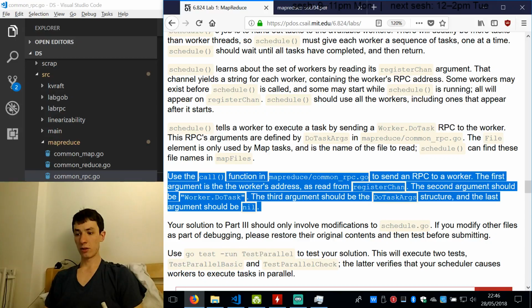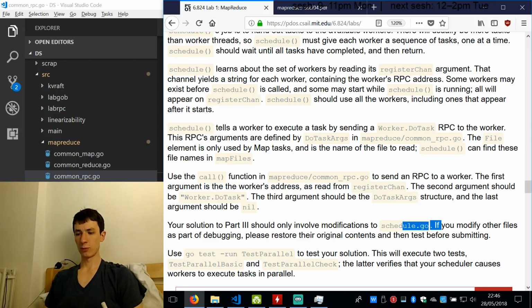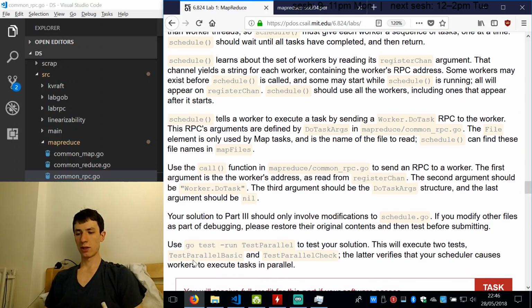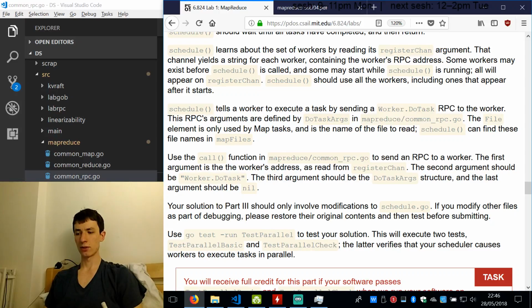Your solution to part 3 should only involve modifications to schedule. If you modify other files, please restore them for the actual test. Use go test, run test parallel to test your solution. 2 tests, basic and check. Oh, it actually says what the tests are here. Should have checked that earlier, I guess, for part 1.